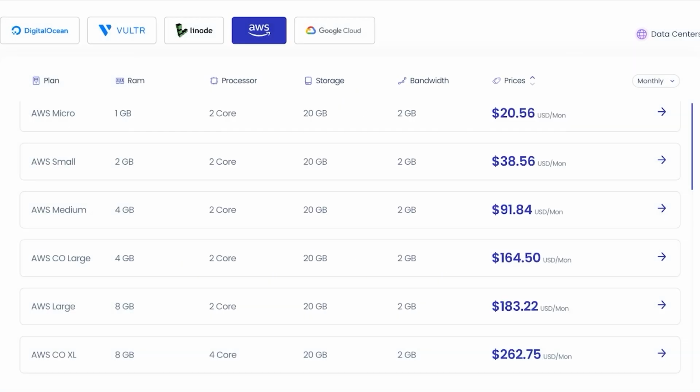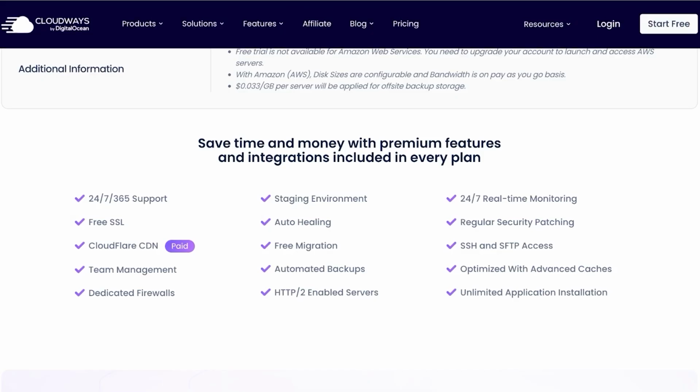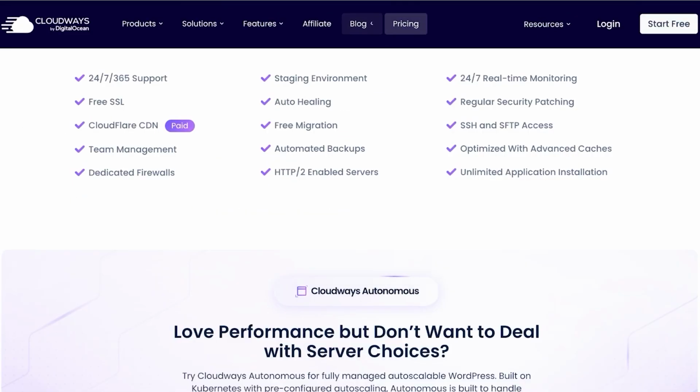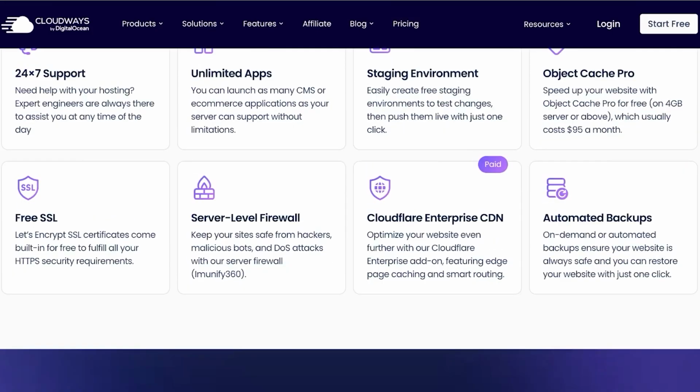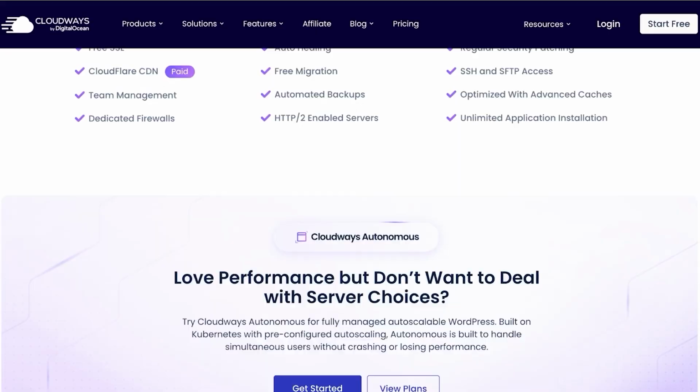So they are not as densely populated as Google Cloud or as AWS. Now, Cloudways also has autonomous plans. So what exactly is an autonomous plan within Cloudways? Because pricing usually is something that we associate with all of these basic hosting plans.